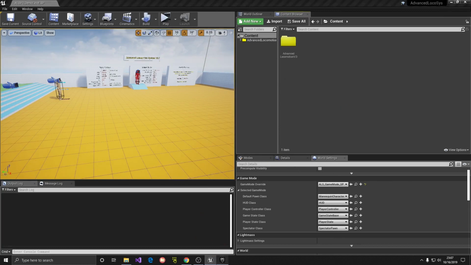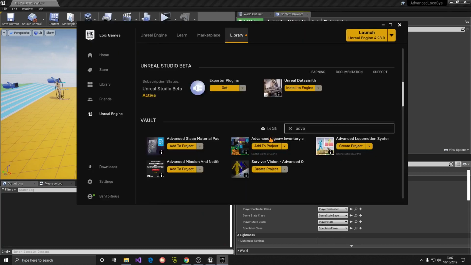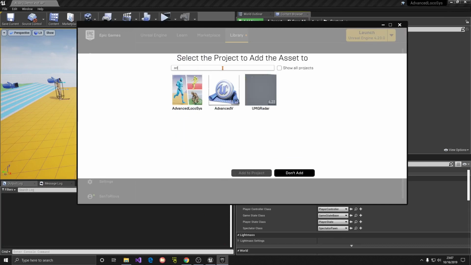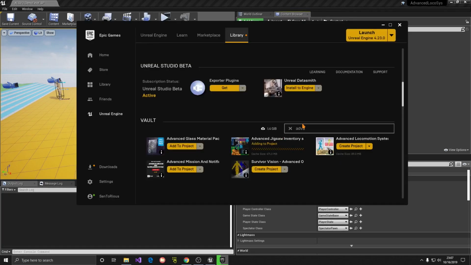So let's go ahead and add the Advanced Jigsaw Inventory to our project. This one should be named Advanced Loco System. So we'll wait for the files to be added. I'm using 4.23.